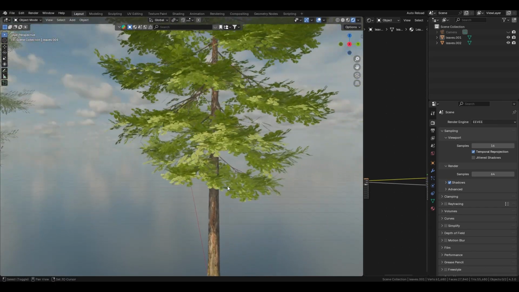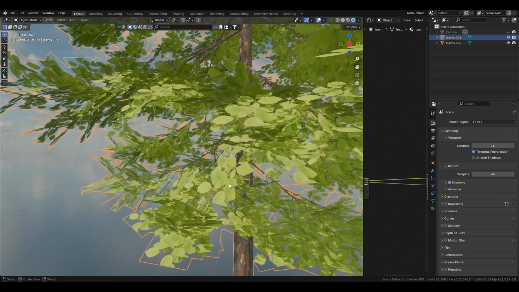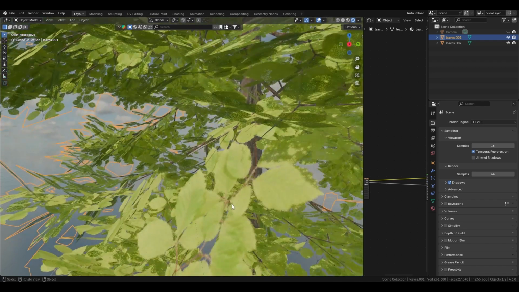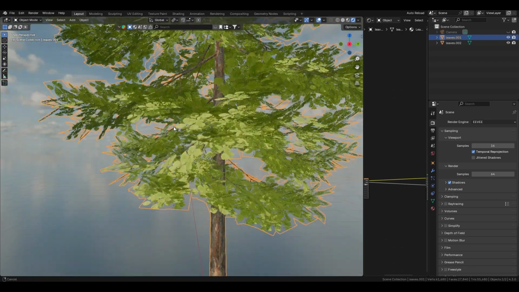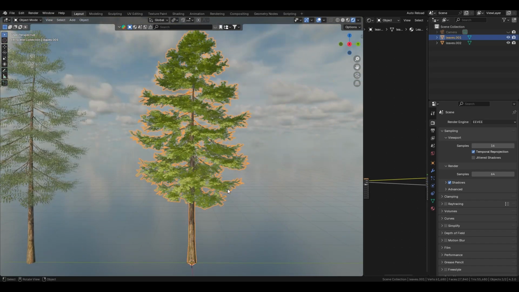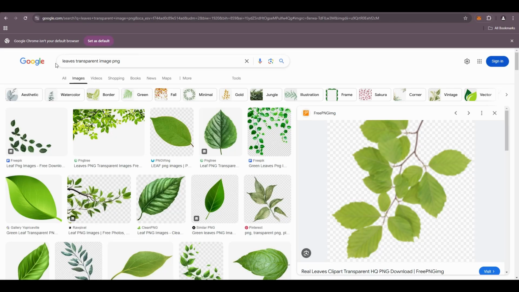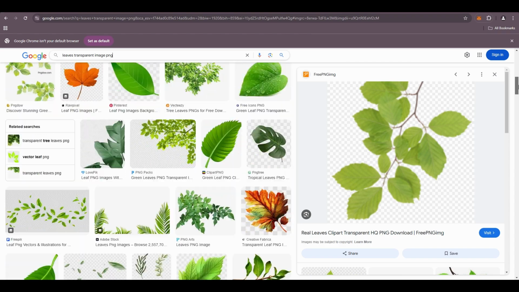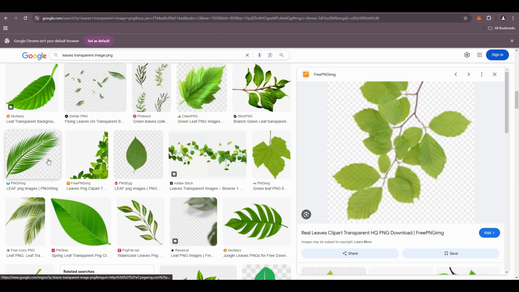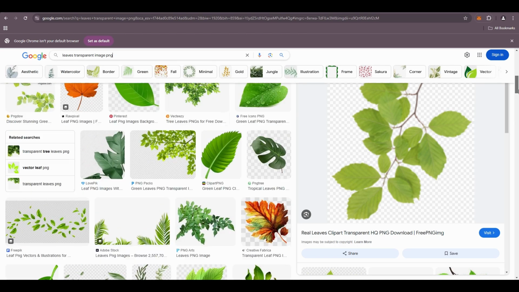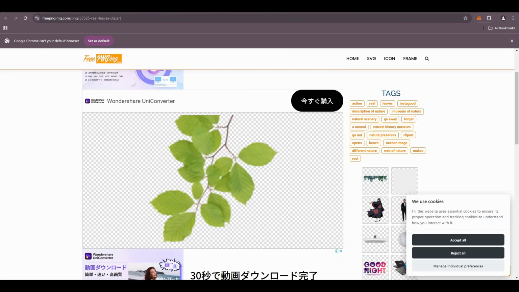But on the other hand, if we see this leaf, this looks somewhat realistic, and if I zoom in closely, it has branches, you can clearly see it. Like I said, for this tree I added a transparent leaf image. In Google, just type leaf transparent images PNG, you will find dozens of free leaves with transparent images. Okay, so now I'm going to use these leaf images, and I have given the link for this leaf in the description. You can just download it.